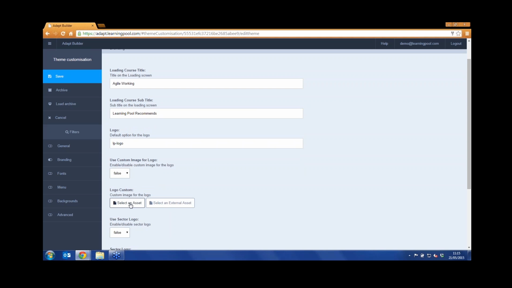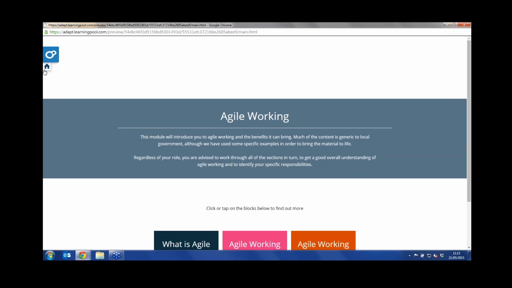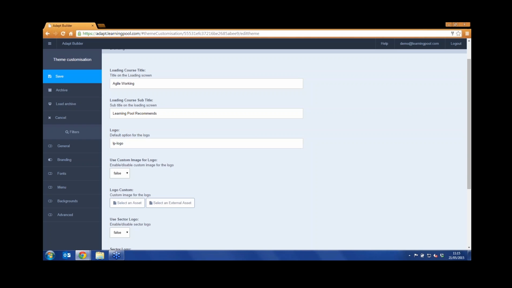Now we would recommend, if you were doing that, the size for that should be about 60 by 60 pixels. The reason being is that if you put a logo in any larger than that, you'll essentially obscure your home button and prevent users from being able to navigate through the course correctly.